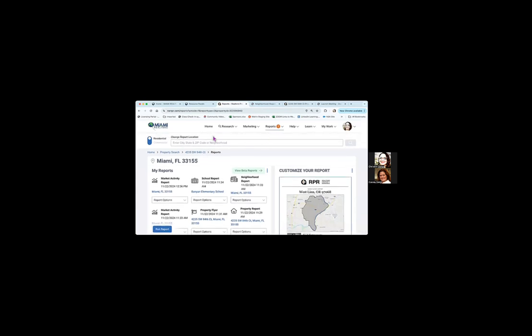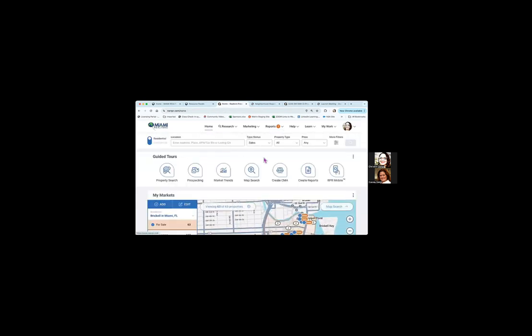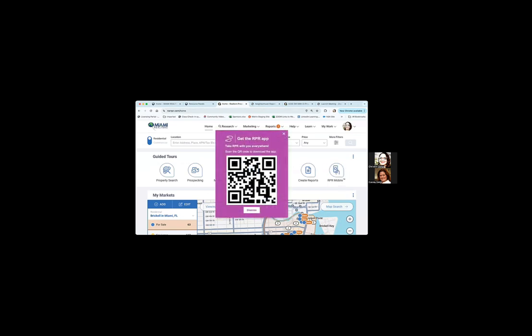All of this information is available on RPR Mobile. I'm going to tap on Home and share with you the QR code by tapping on the RPR Mobile icon. Scan the QR code to access the RPR Mobile. We work on the go. If you're interested in RPR, we also have Photofy to create amazing open house posts.